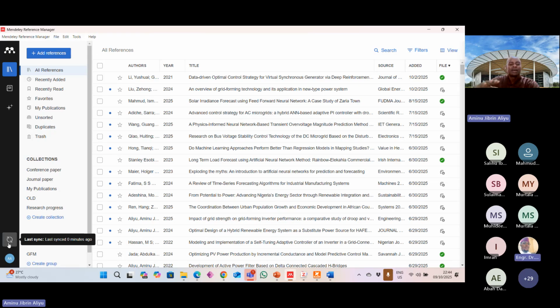So you don't need to bother. Maybe you've downloaded many citations and your computer just developed some faults and you got a new computer. You don't need to start downloading the references again. The moment you log in with the details, all your references are there, and you just continue from where you stopped.